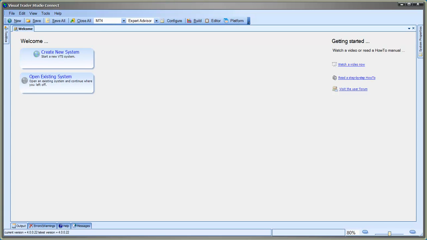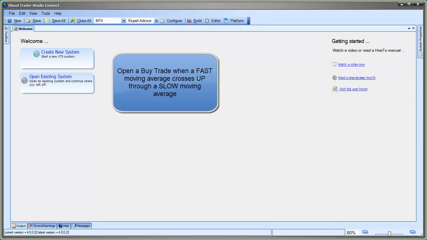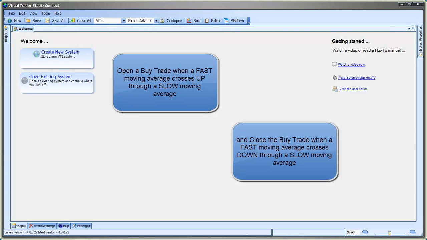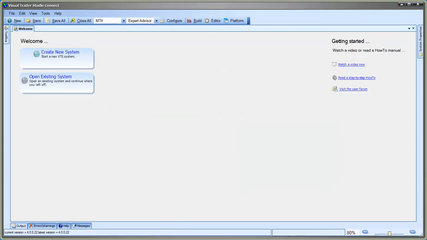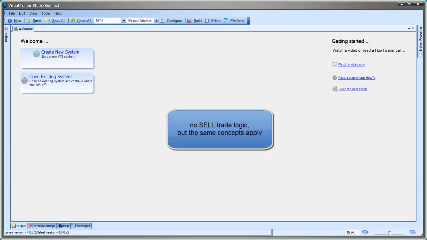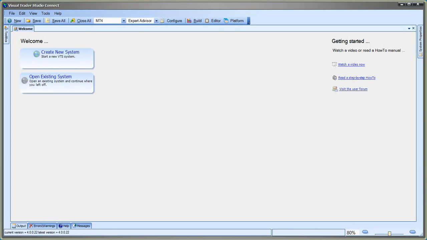So in this video, I'll show you how to create an EA that opens a buy trade when a fast-moving average crosses up through a slow-moving average, and closes the buy trade when the fast-moving average crosses down through the slow-moving average. I'm not going to define any logic for the sell trades, only to keep this video from getting too long. But the concepts are the same for buying or for selling.